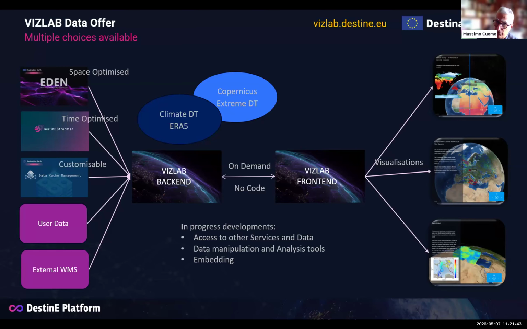At the moment, we take data from Eden that gives access to WMS, and so space optimized data, then from DestinE Streamer that gives time optimized data that can be shown as videos. Then there is CacheB that contains climate DT and ERA5 at full resolution. So it is the kind of data that is very large, so it cannot be visualized all at once. So it's customizable, but has to be extracted. And that can be done on demand from the VizLab front end with absolutely no code. VizLab can take care of doing this operation for the user.